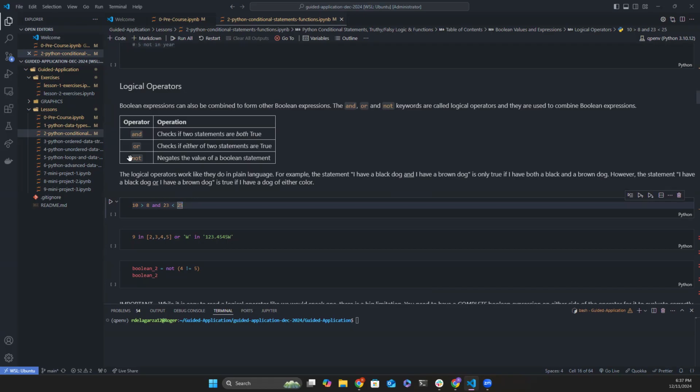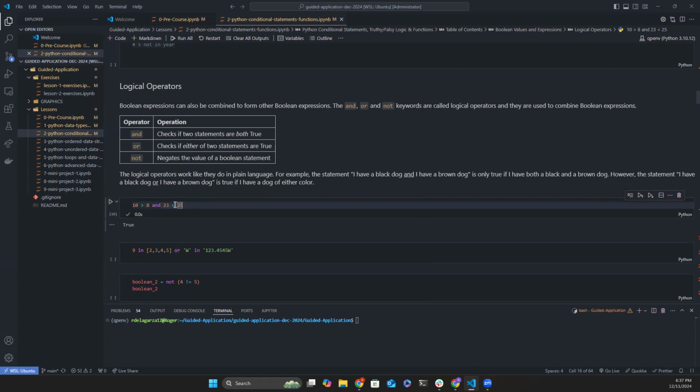Correct. It's going to return true. So we have 10 greater than 8, which is true. And then we also want to check 23 less than 25. And if we run this, because both of these pass this check or comparison, it returns true to us. Thank you, Nicholas. A little late, a little late.